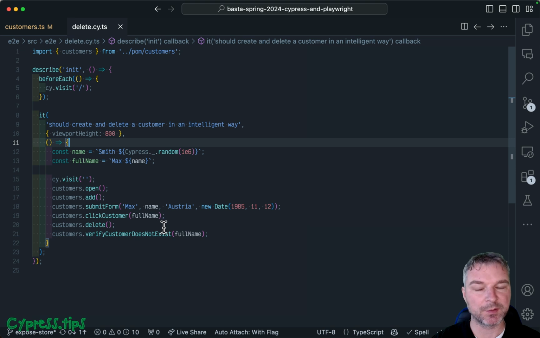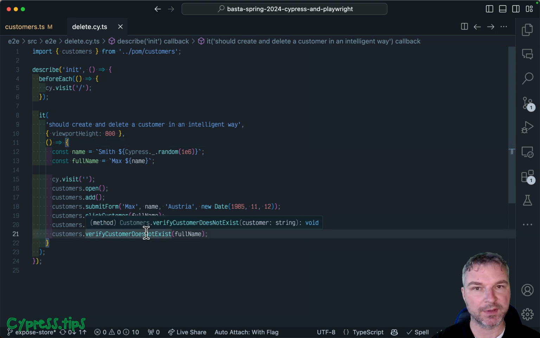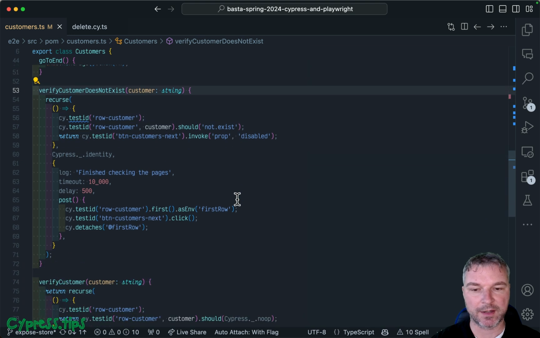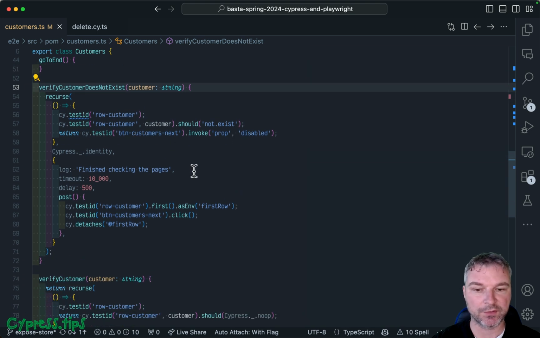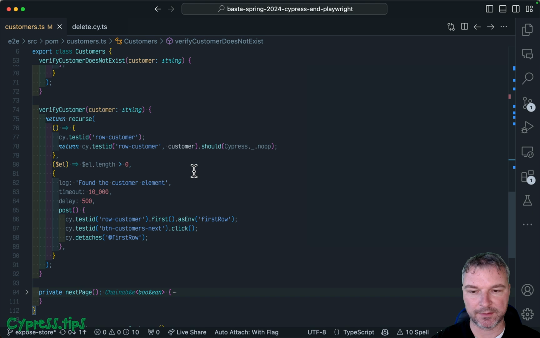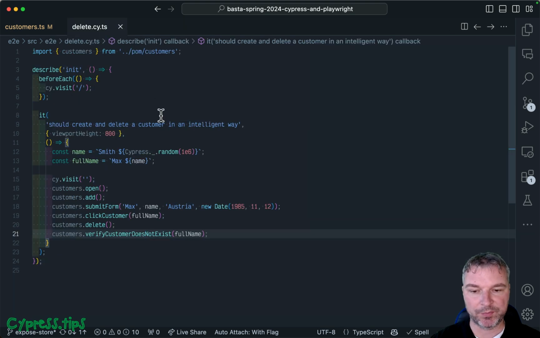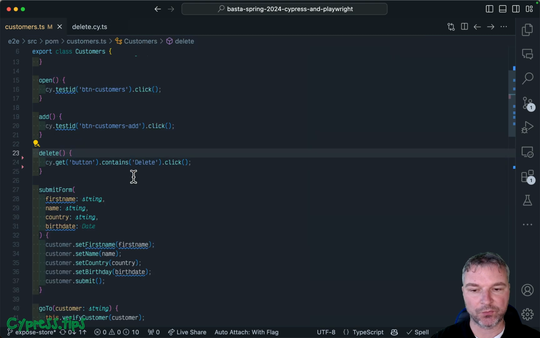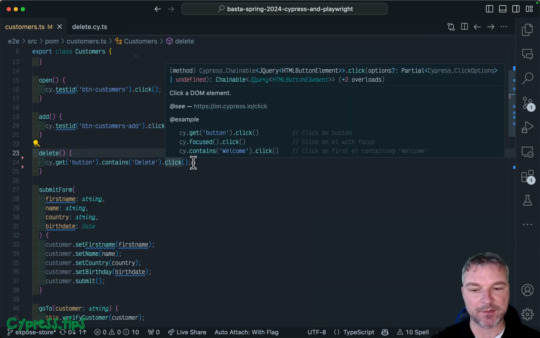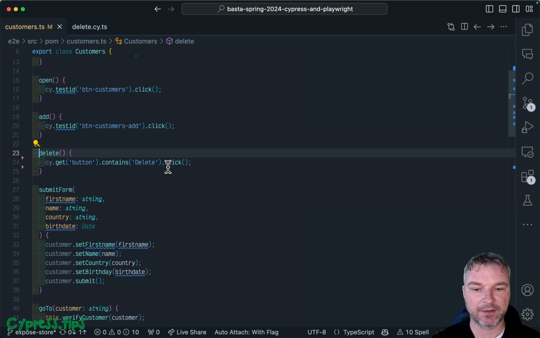In the previous videos, I've shown how to write these utility functions that are correct and go through all the pages. I also updated verify the customer that goes through all the pages and finds the element with the customer name. When we're deleting the customer, the current code just simply finds the button that contains delete and clicks on it, because we found the customer.